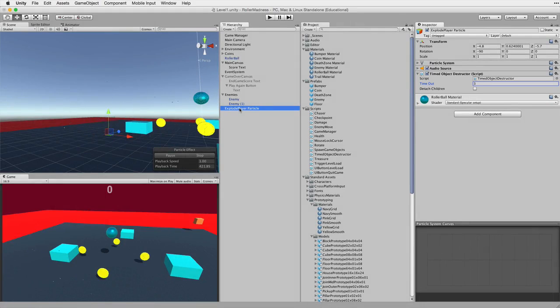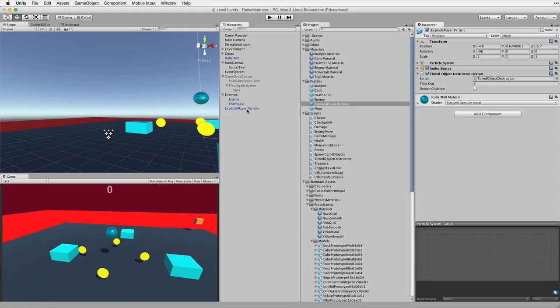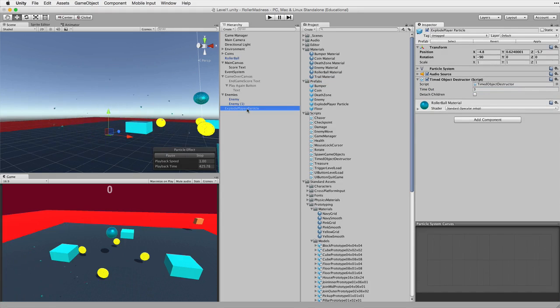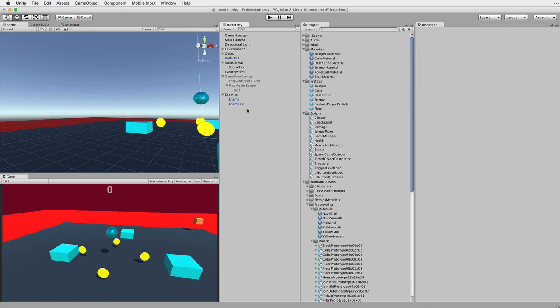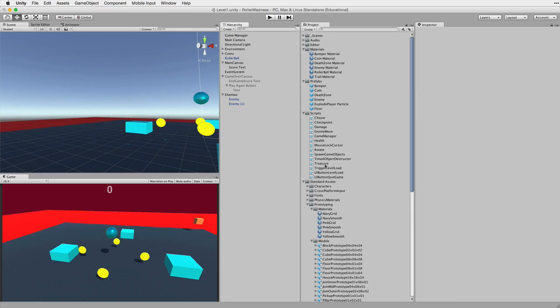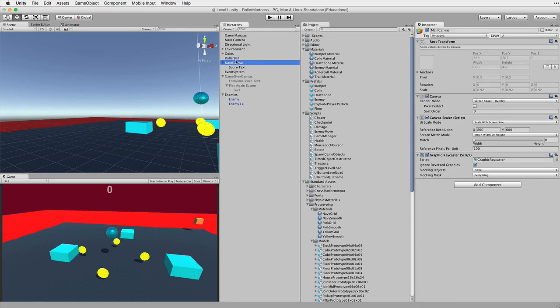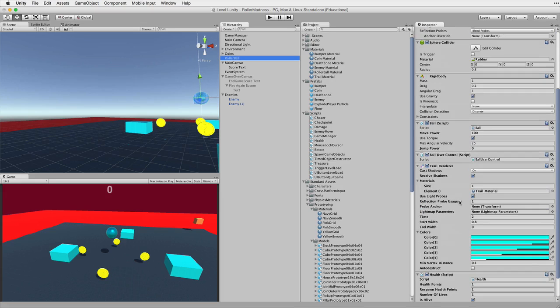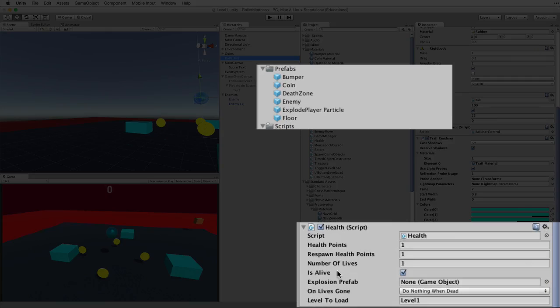I'm going to go ahead and make this into a prefab. So I'll drag it over to my prefabs. So it's my explode player particle. And I don't want it to actually exist in my world initially. I only want it to come out at the appropriate time. So I'm going to go ahead and press Command or Control Delete to get rid of the game object. If I ever want to edit it again, I can just drag the prefab out and then edit it and then apply it back to the prefab. So I'll delete that. Now let me go to the rollerball and scroll down to the health. And we have this explode prefab.